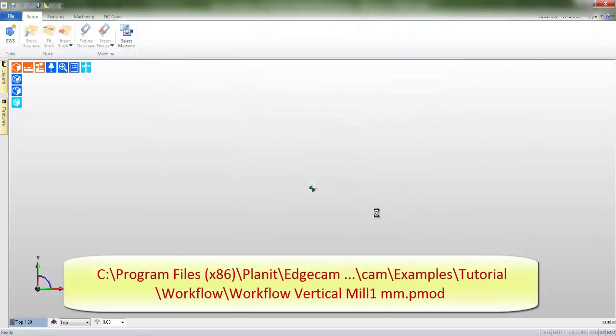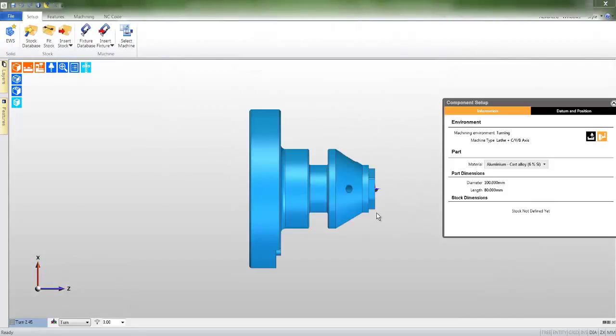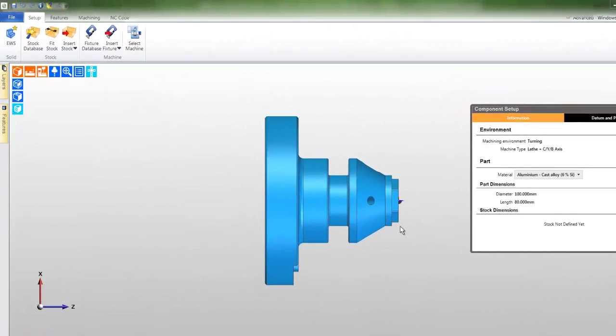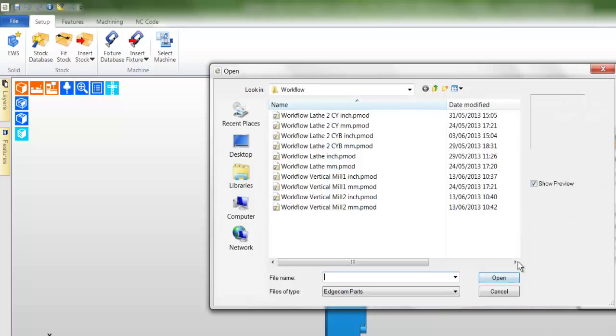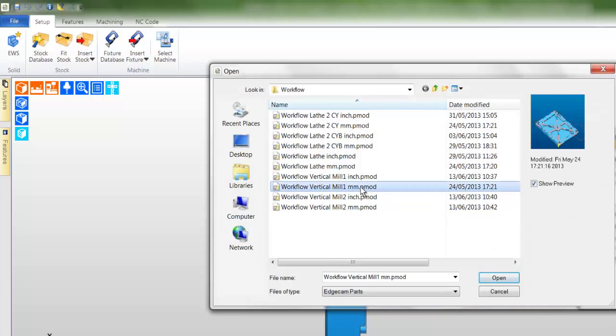In this case, I'm deliberately going to select the incorrect file. To call in the correct file, I simply click the File menu, Open, and then Browse for a second time and select the correct file.